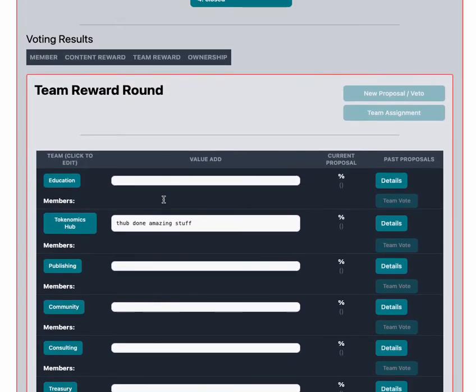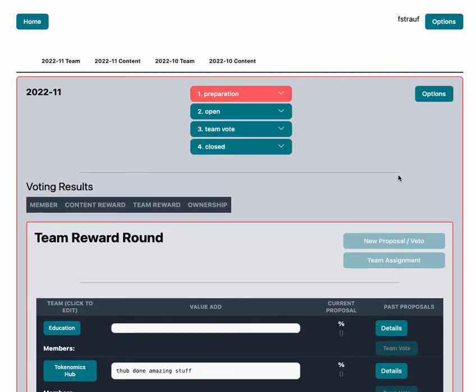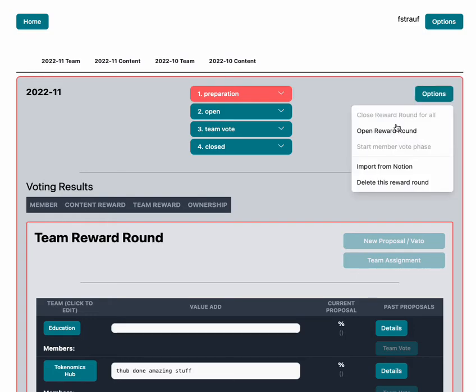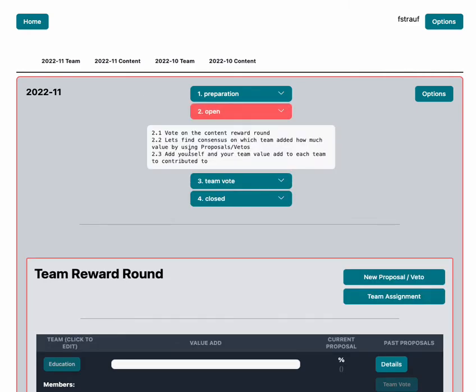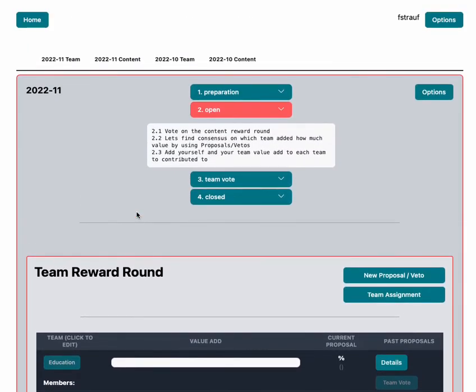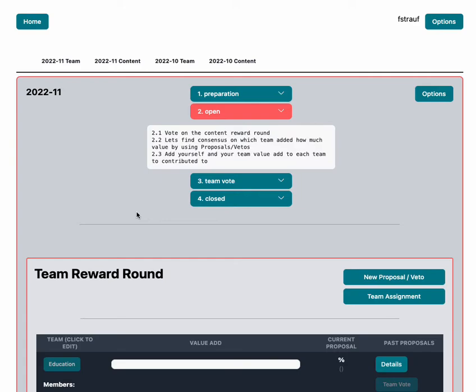Once that has been completed, again, I will do that. I will click on open reward round, and so then you'll see the red indicator will switch to open, and it will again send a message to Discord telling you these steps and updating you, right? So you don't have to follow along on this tool. You only have to open it up when you get a notification on Discord.